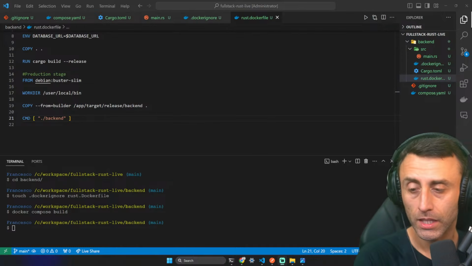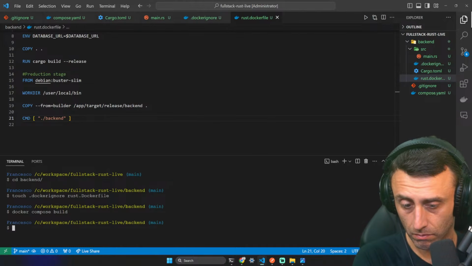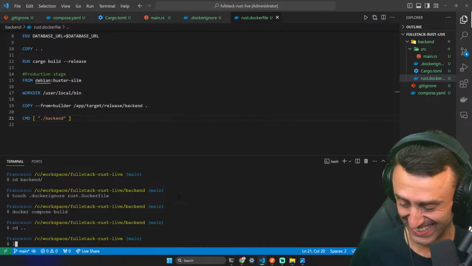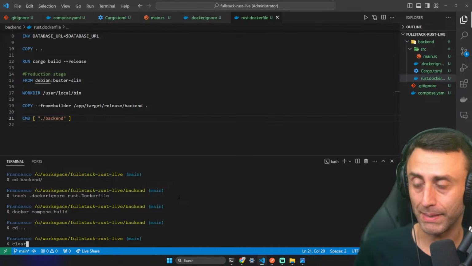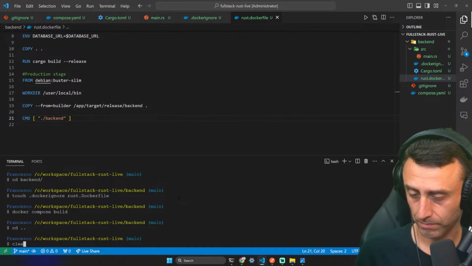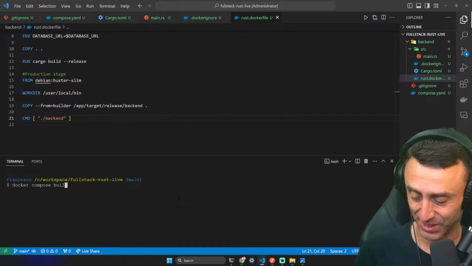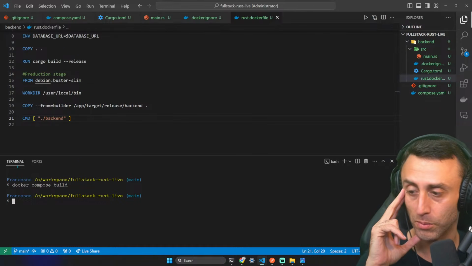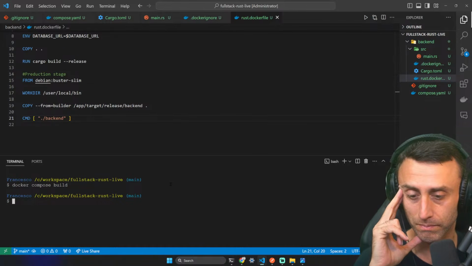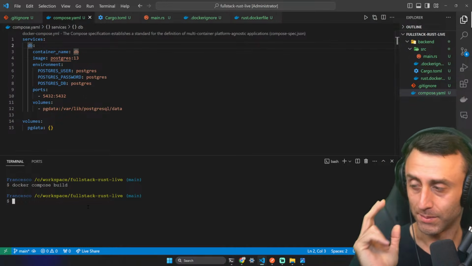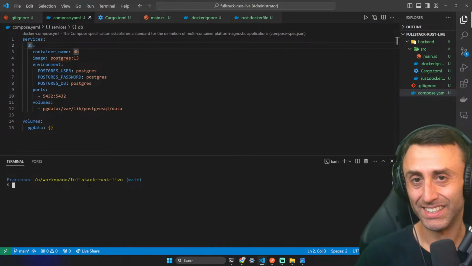Okay. So, did it work? No, I didn't do the command. So now let's build this one. I didn't check that it was doing something. So Docker compose build. It didn't work because I forgot.